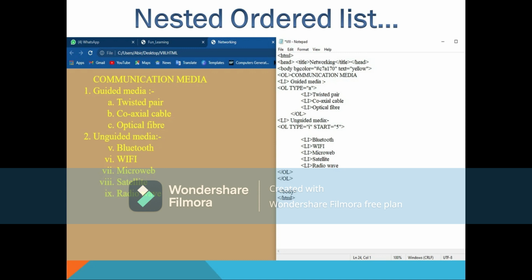In today's topic, we have discussed how to create a list, both ordered and unordered, how to set the type of the ordered list, and how to set the starting point of the ordered list. And also we have seen how to write the nested list. So I hope it's clear. Today's topic was list. In the next topic we will discuss images. So that's all.